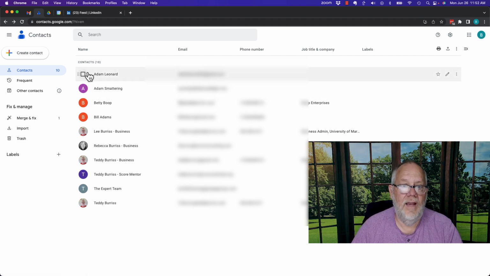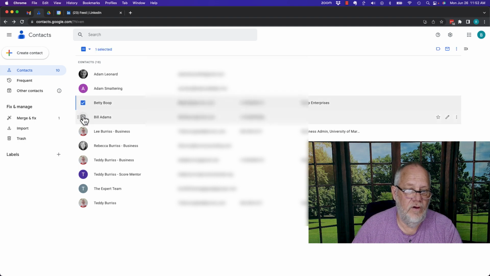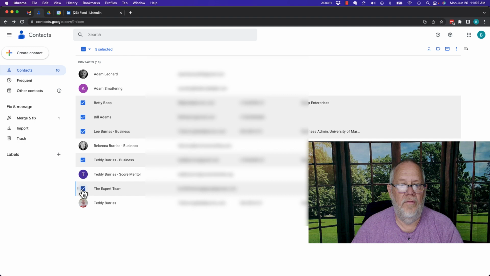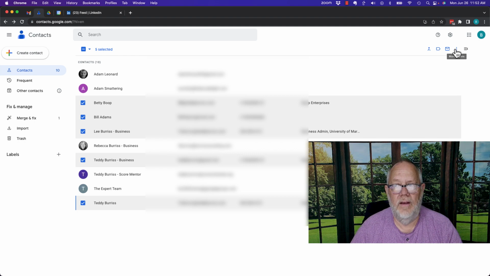Now I'm going to select a bunch of them. Let me select a few. Let's get this and this. I'm going to put these all in a label in my Google Contacts. So I'm going to select all those, and up here you can see the little icons. I can merge them, or I can manage labels. And let's see what's under the three dots here: hide or delete.